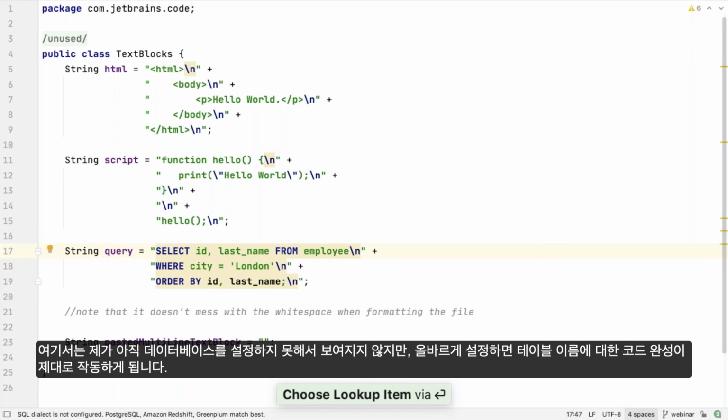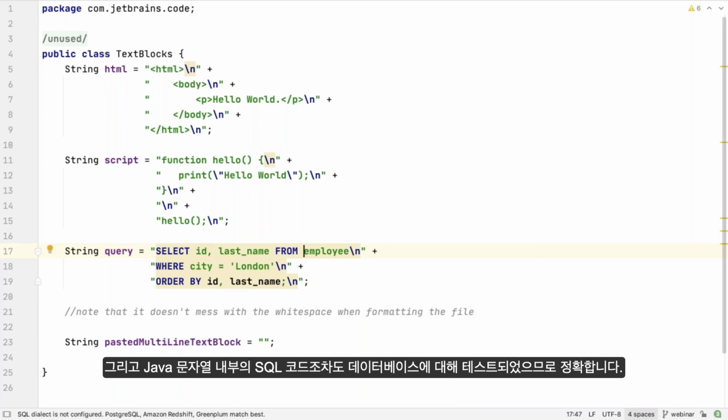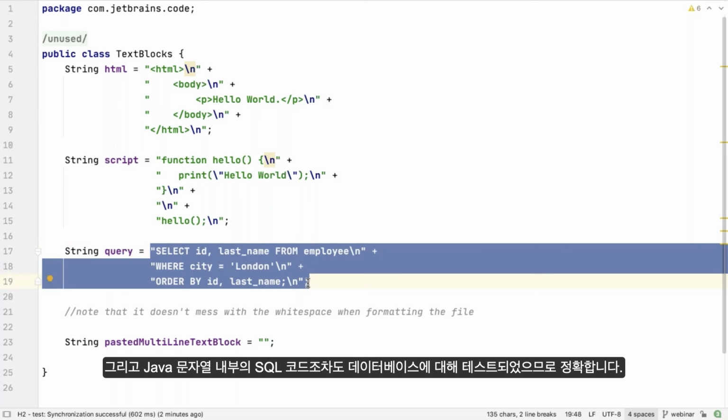And then if you set up your data correctly, which I have not done here, you can get code completion for your table names, for your column names. And so even your SQL code inside your Java strings will be correct because it's tested against the database.